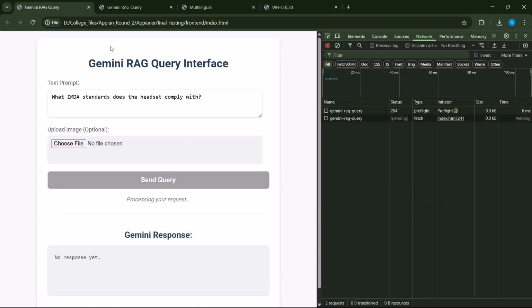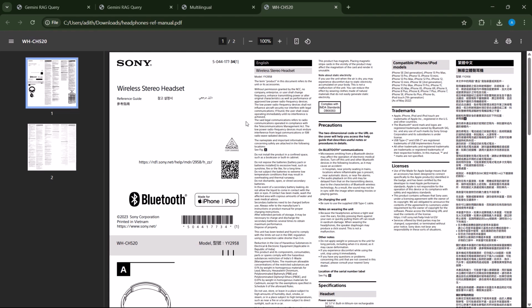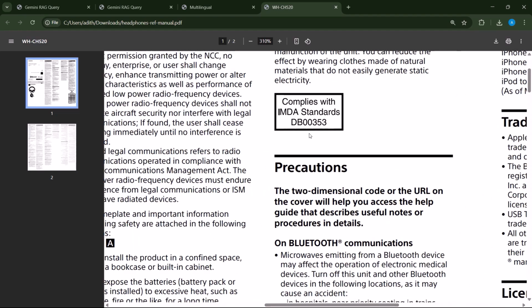Suppose the user wishes to ask about the specifications of a product, the details of which we have not mentioned in our Google Cloud SQL. Now, this is a user manual that I've downloaded from the Bose website, which is one of the products in our product catalog. And on the 15th page, it says that we need to download the Bose Connect app in order to connect our headset. This is another manual that I've downloaded from the Sony website for a different headset in our product catalog. And here it says that the headset complies with IMDA standards DB00353.